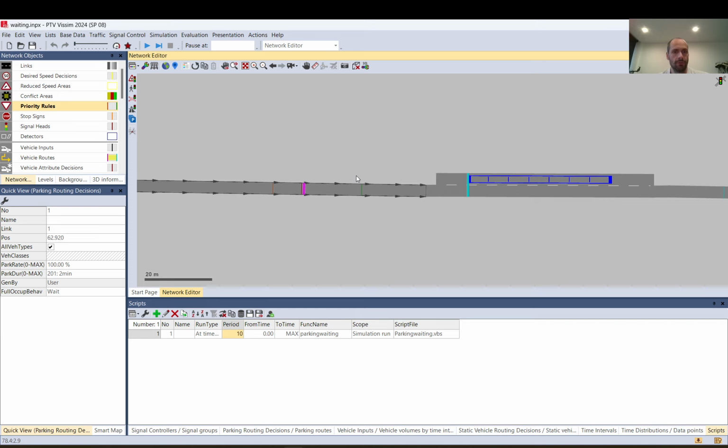But you have no option to provide a waiting area where vehicles can wait until, for example, a drop-off area. So you can just make vehicles park until they drop off. So let me just run the model and show what happens.